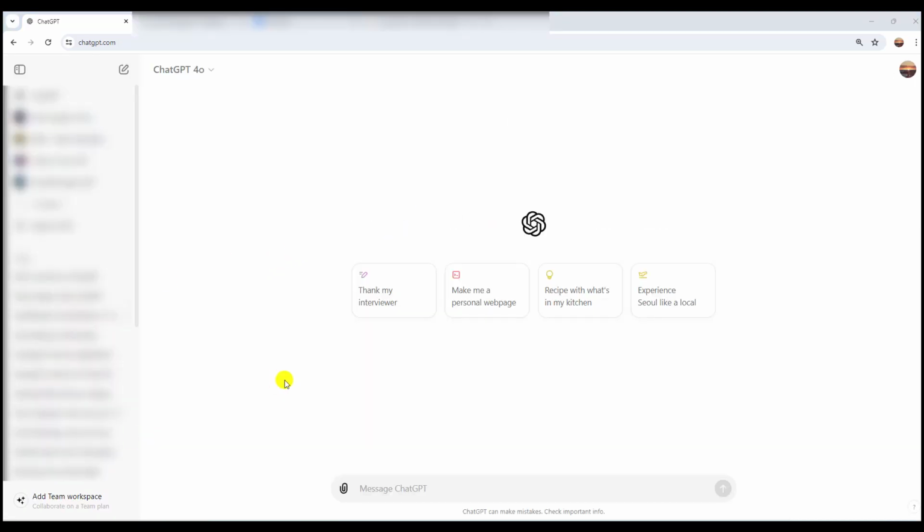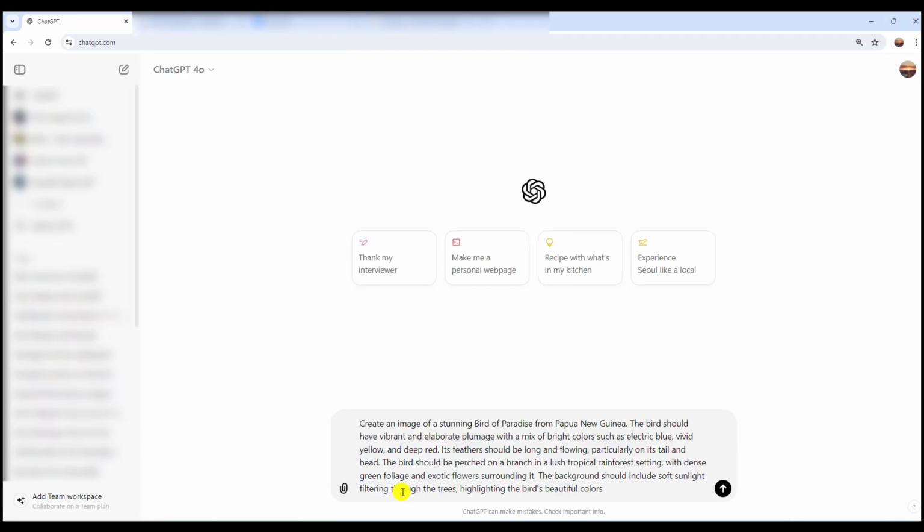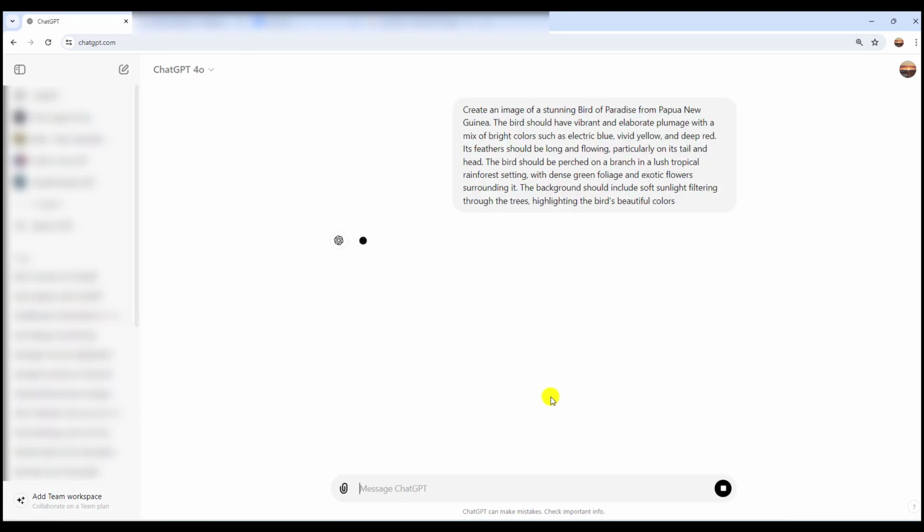And the final feature that I'd like to show you guys is DALL.E image generation. So let me just copy and paste my prompt here. Let's send it over to DALL.E image generation. So create an image of a stunning bird of paradise from Papua New Guinea, and the description of the bird of paradise. So let's see what it's going to give us.